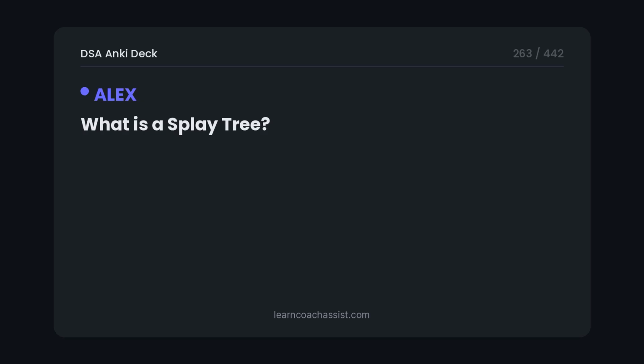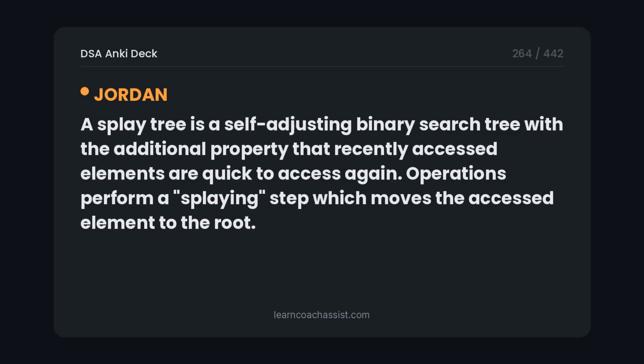What is a splay tree? A splay tree is a self-adjusting binary search tree with the additional property that recently accessed elements are quick to access again. Operations perform a splaying step which moves the accessed element to the root.